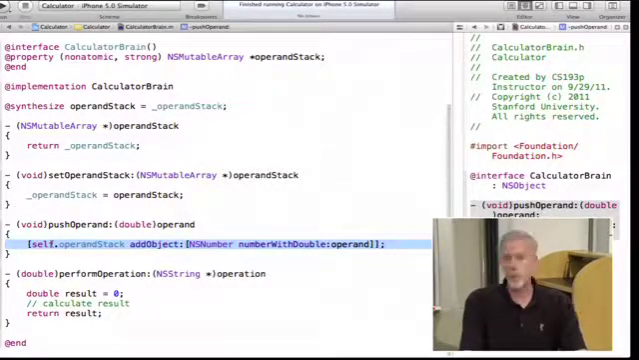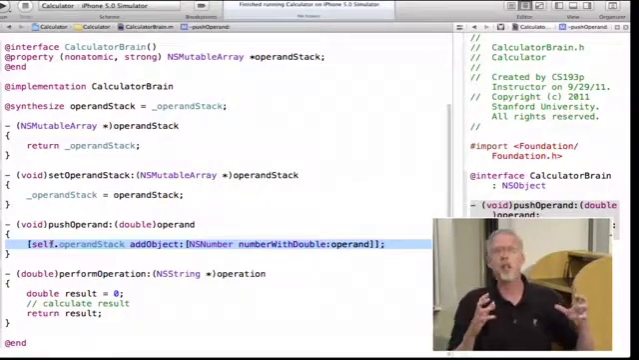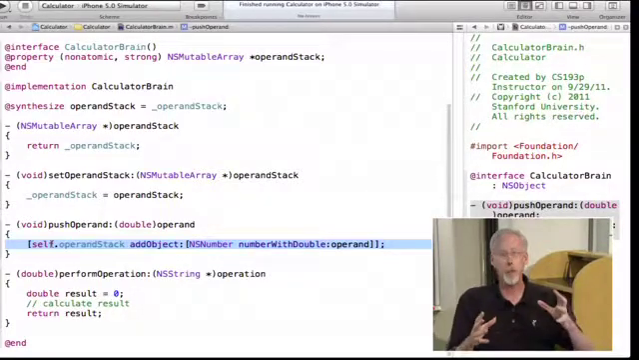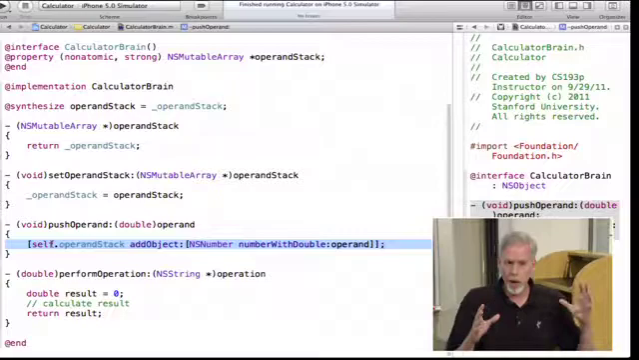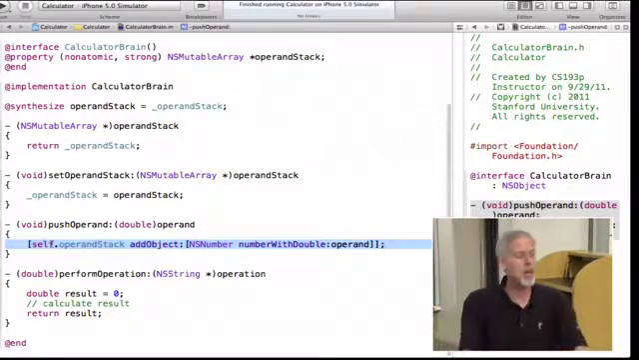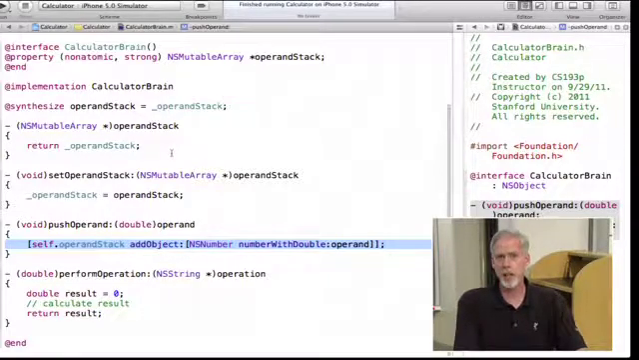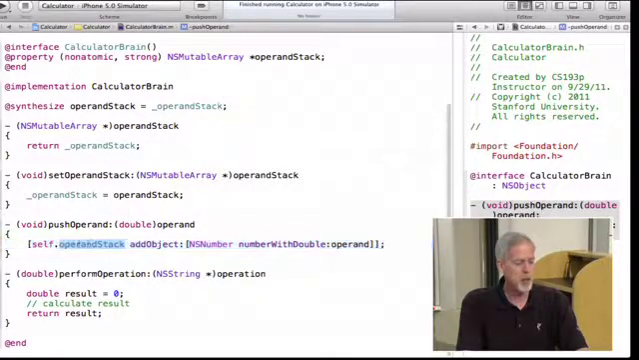Okay? So now you're probably thinking, oh, I need a constructor so that I can set that property to something. And yeah, we do have constructors in Objective-C, initializers we call them. But that's not actually the best place to construct this thing. The best place to make sure that operandStack is never nil is in its getter.